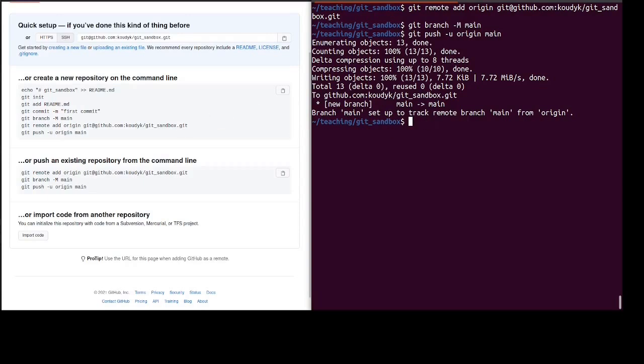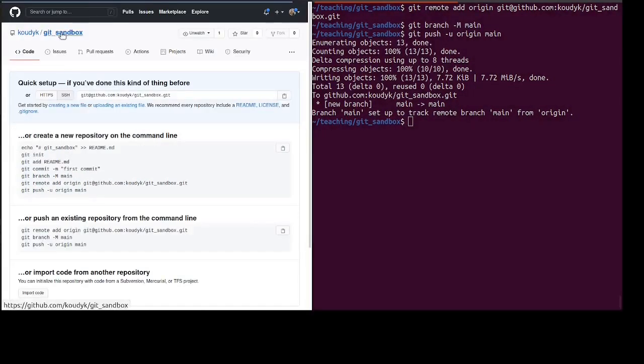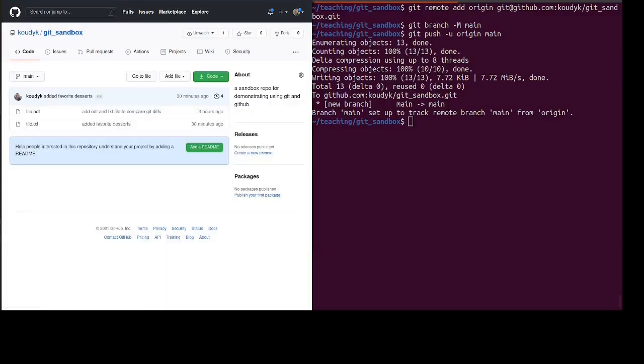So now when I go to the repo by clicking here, let's just wait for it to load. Now it's loaded, and you can see that I am on the branch main. There's only one branch here because I only pushed one branch. And I have the two files that are in my repository here.